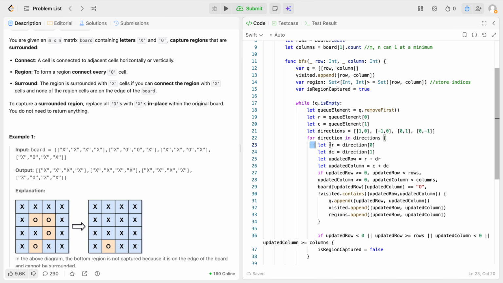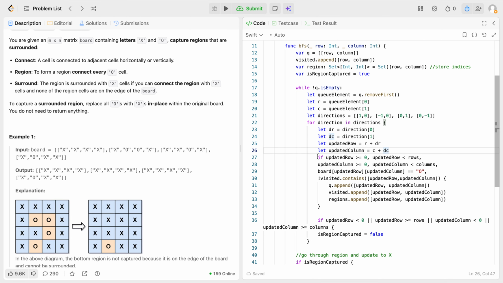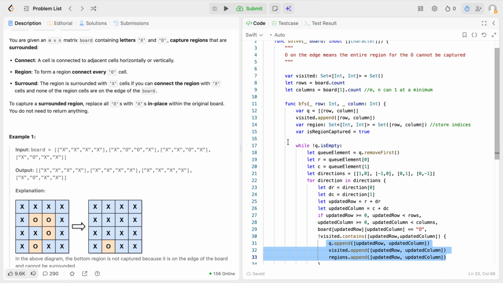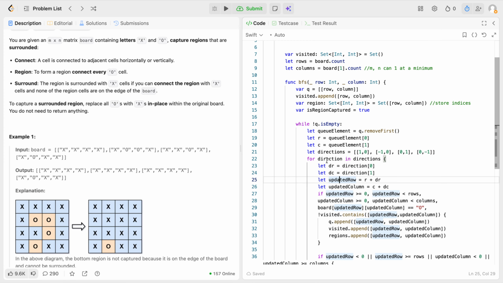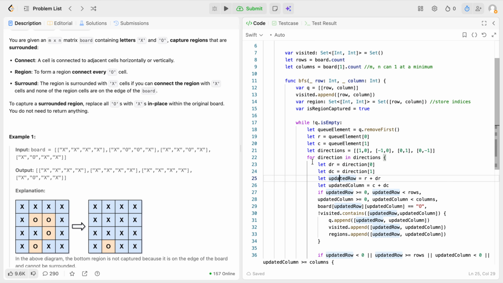Directions for direction, DRDC, updated column. All the different directions. It's going to be down this time, and this one's already visited, so check stack to stack. This is the only one that is added, so it does that. Q append, visited dot append, regions dot append, comes back up here, does the same thing for this element right here. Directions are correct.